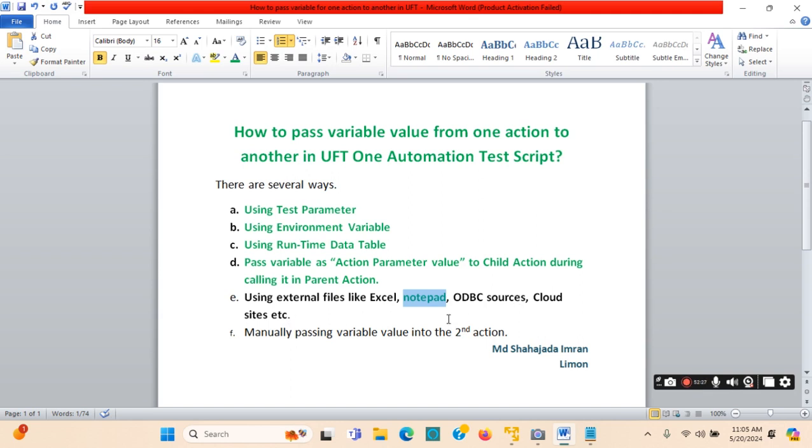ODBC sources. ODBC sources means we can use databases. We can use an Oracle database as the intermediate, instead of using an Excel file or Notepad. So action 1 will save my name into the database, and action 2 will retrieve that data from the same database. It could be Oracle, MySQL, SQL Server, or any other database.